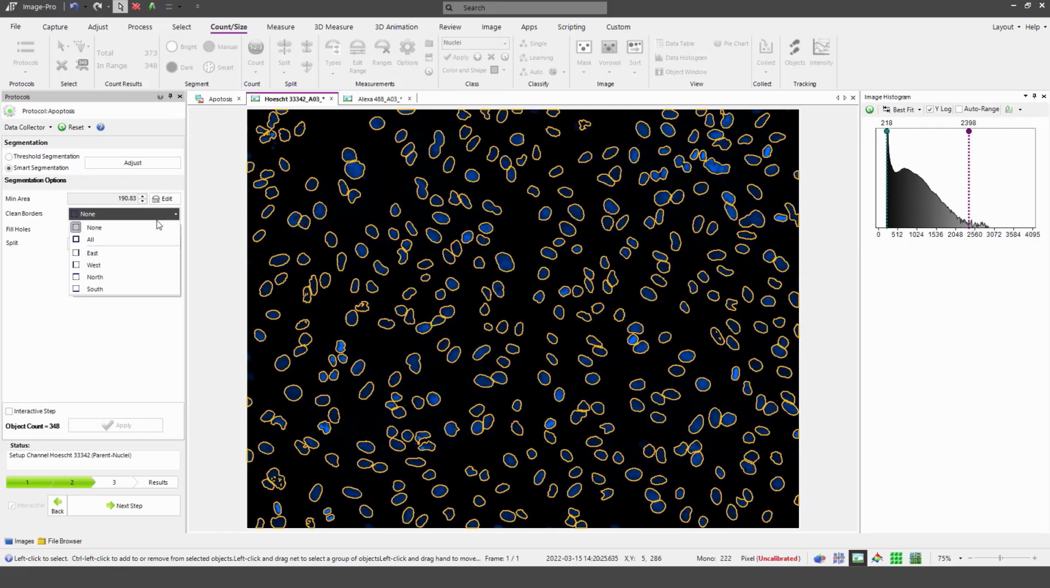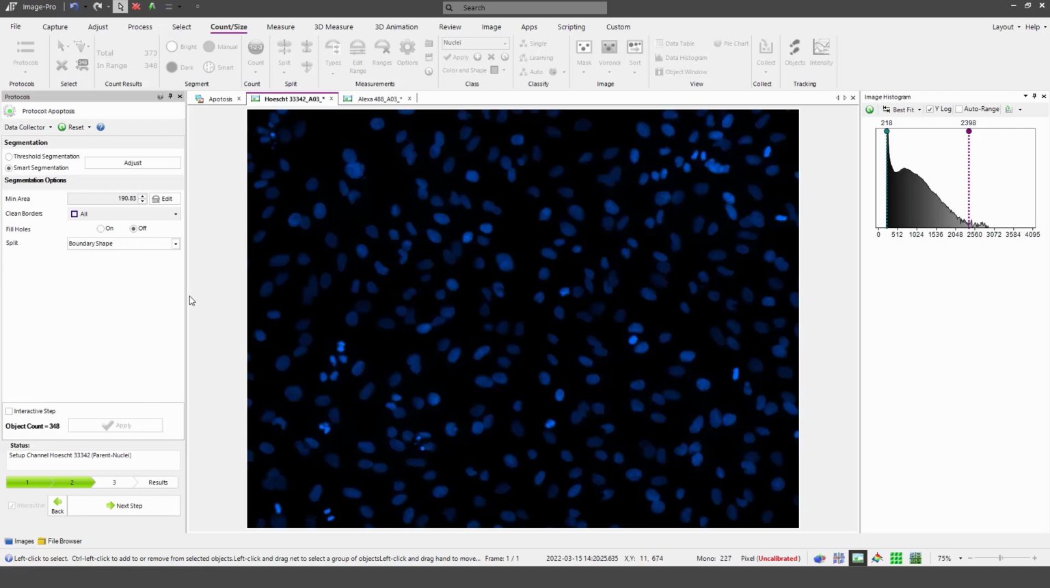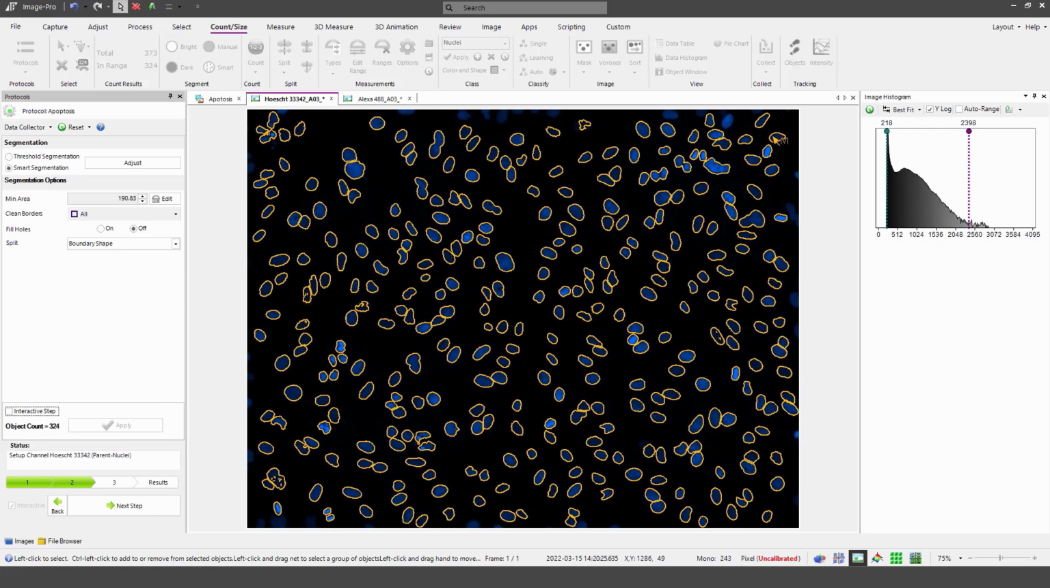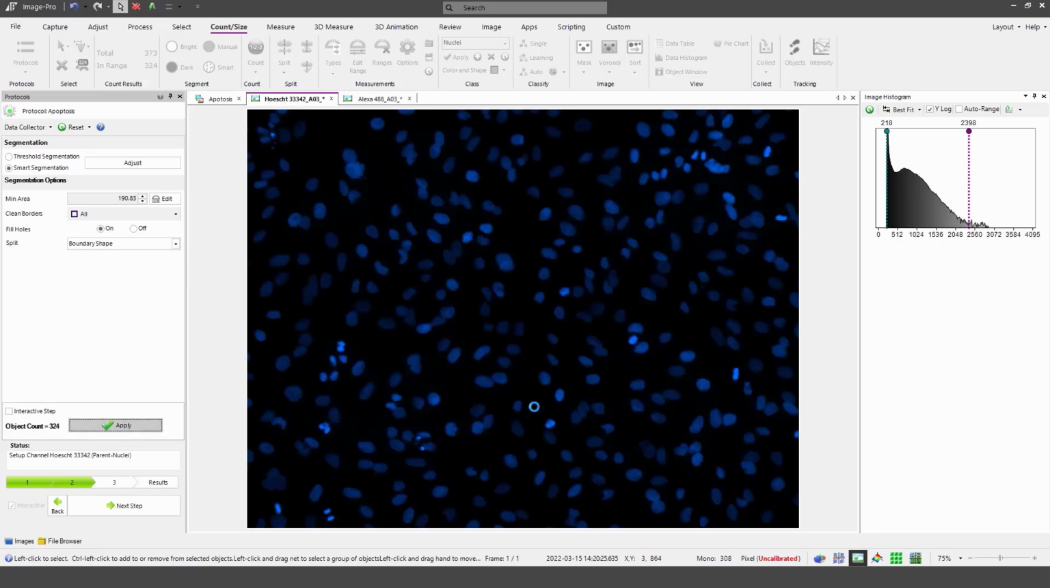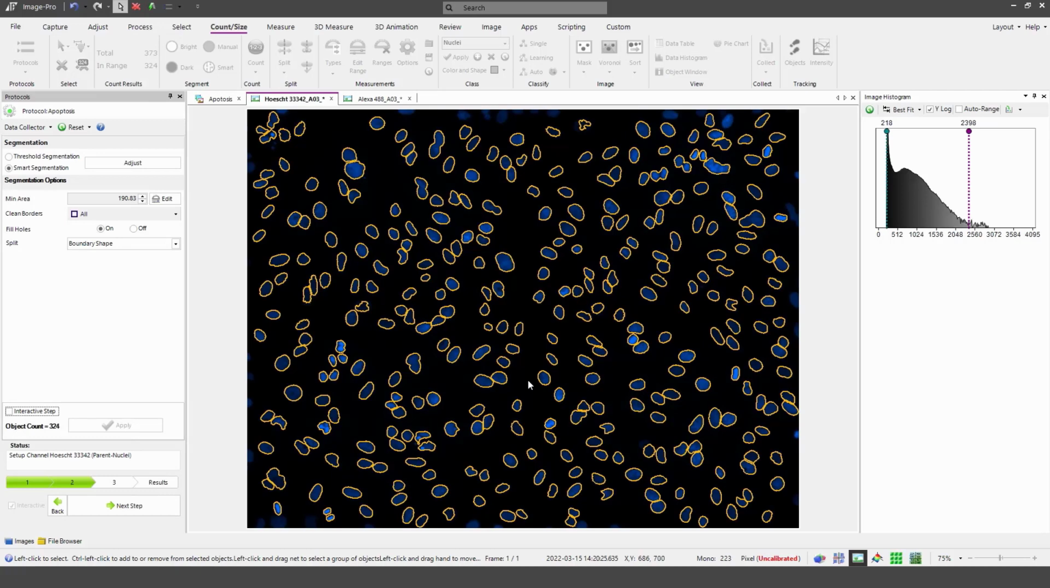For clean borders, I'm going to choose the All option. This just means that any objects that touch the edge of the image will be considered invalid and not analyzed. If I click Apply, you can see now that I'm only analyzing whole nuclei. I'm going to set the Fill Holes option to On, and I'll leave the split at boundary shape because I think it's doing a good job of splitting my objects. I'll click Apply. I'm happy with this, so I'm going to hit Next Step.